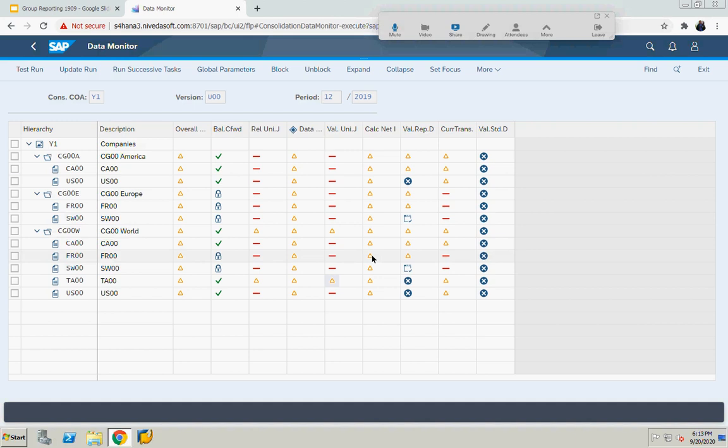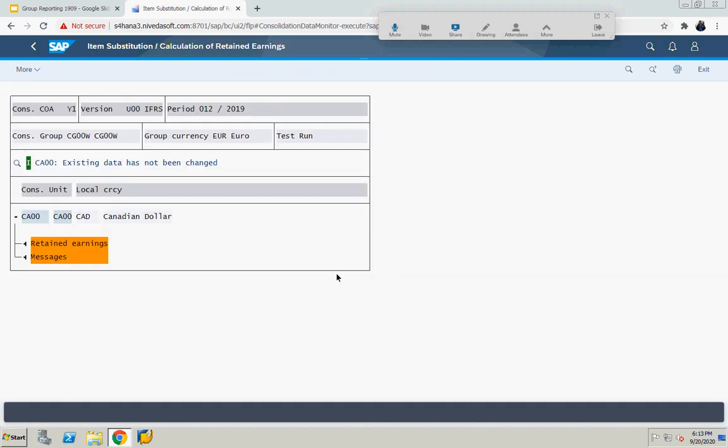It is going to calculate the net income, and it will post to the group balance sheet net income account for any task. So for example, right click here. When you test, it will tell you that retained earnings are updated. I already ran it, that's why it is saying existing data has not been changed. So for this, we need to configure things.